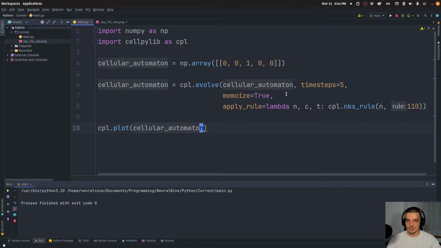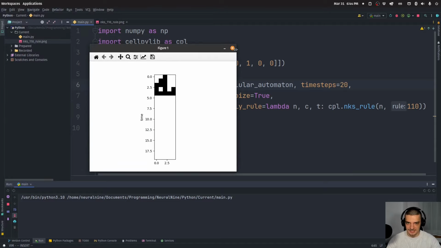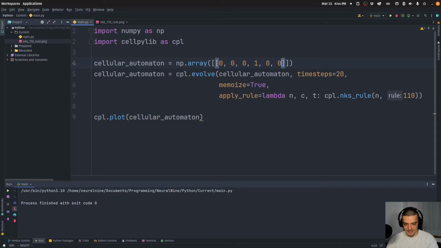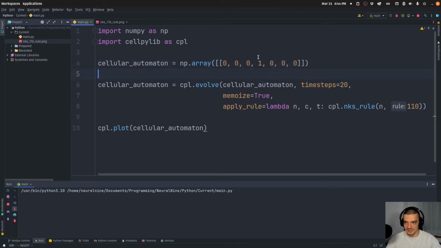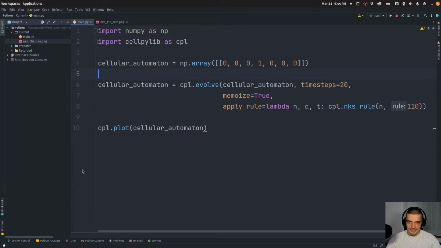And of course, you can do that not just for 5 steps, you can do that for 20 steps if you want to. And in this case, it stays 0, 0, 0, because that is, I think, the transition that this ends up in. But I can maybe start with a larger CA. And then you can see that we get some more interesting results here. So that is very simple.